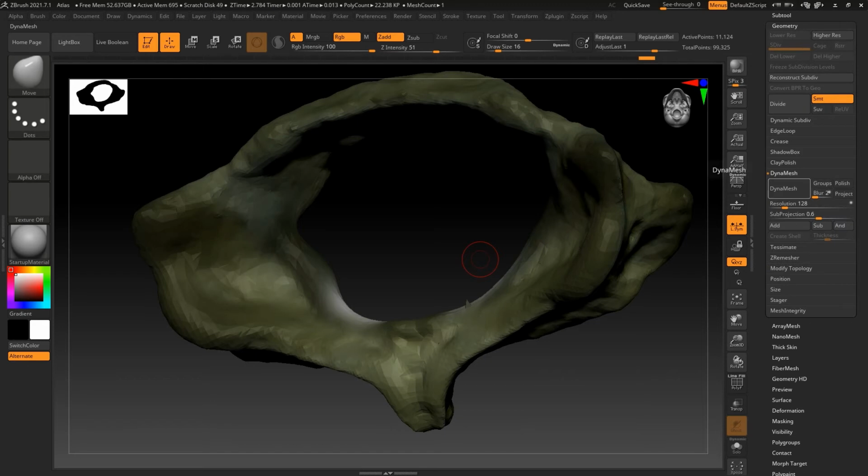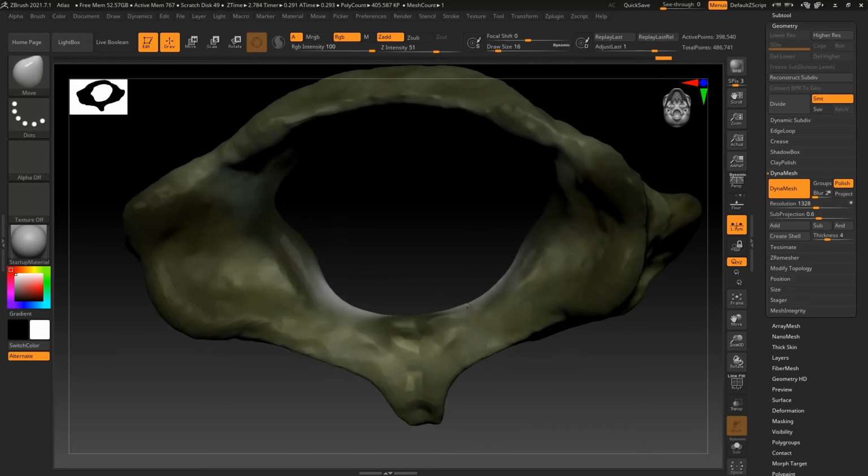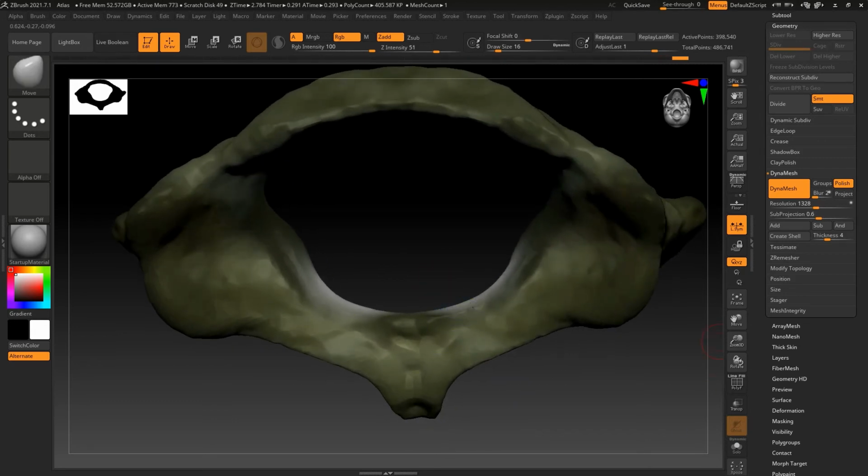I'm going to dynamesh it once again, because spikes like this will then be removed. Okay, and again, and now it's almost gone.